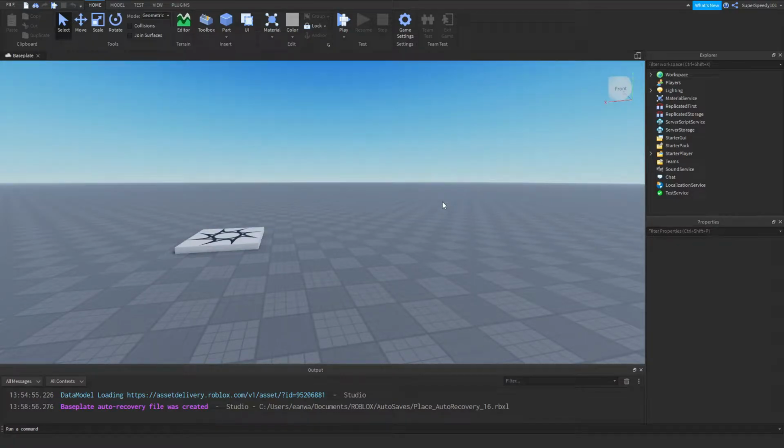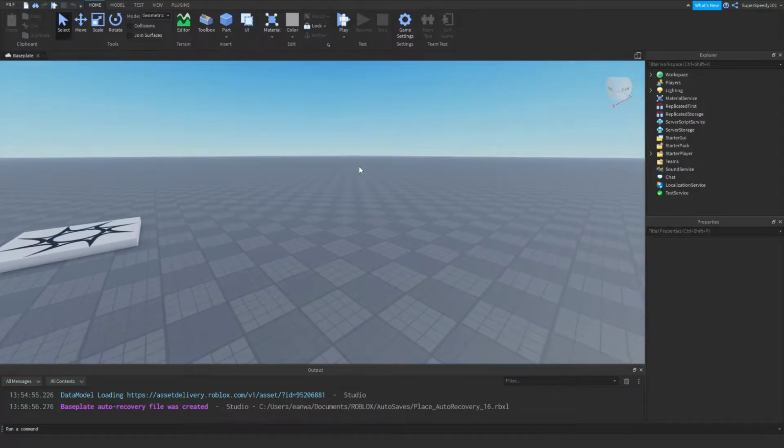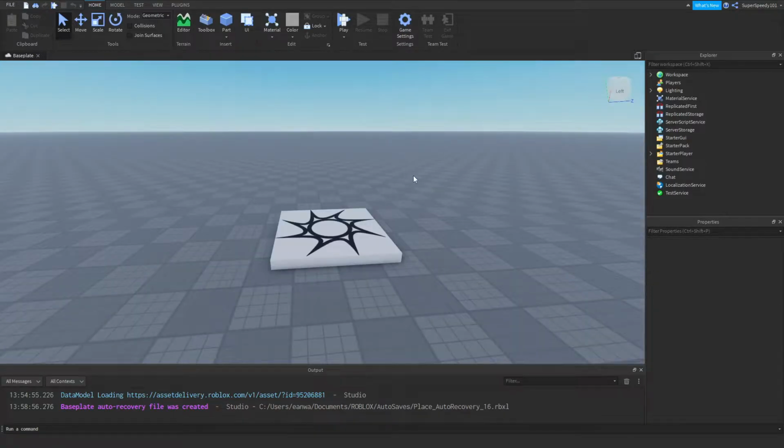Hey there guys, this will be a multi-part tutorial on how to create an obby in Roblox. So I am in Roblox Studio right now and I have a normal base plate already loaded in, so that's where you guys will want to start if you want to follow along with this tutorial.